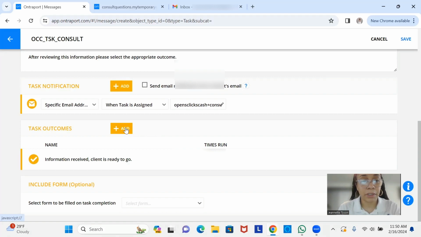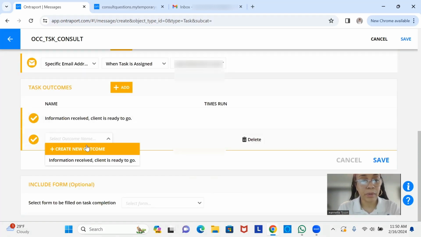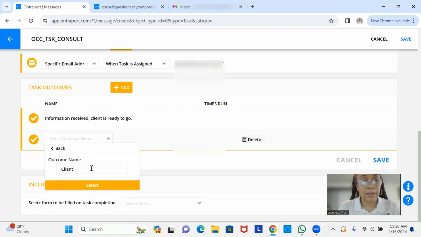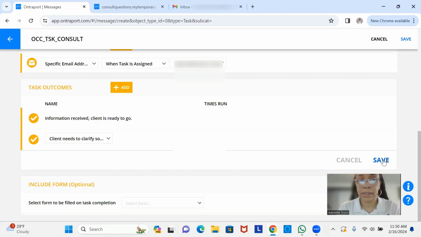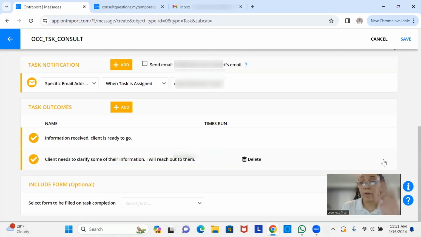Our second option is going to say, client needs to clarify some of their information, I will reach out to them. We're going to click select, and then click save. You can create outcomes based on whatever the task is in your business, or whatever makes sense, but these are the two outcomes that I selected.